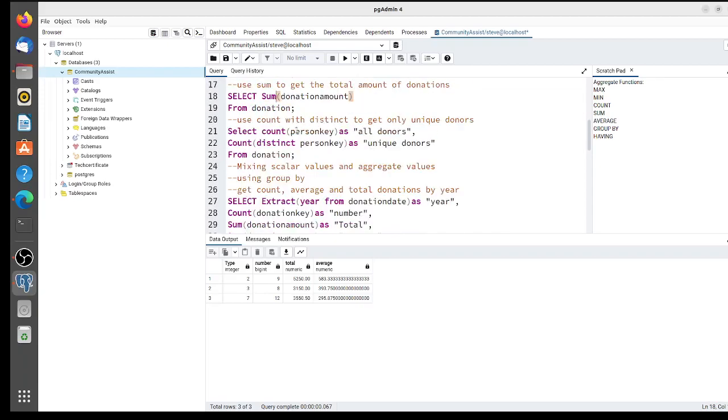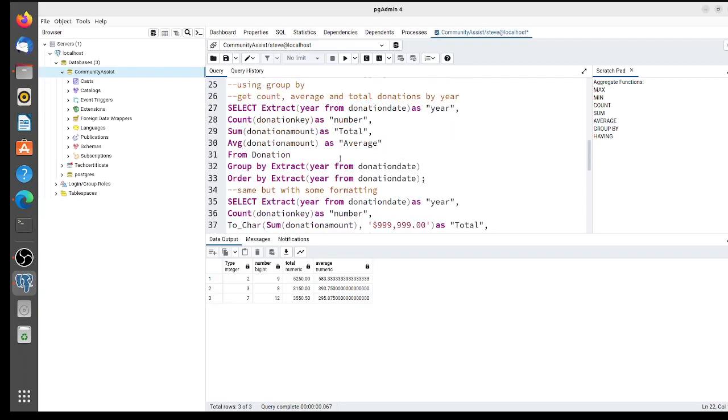So again, count and distinct in here, the difference is that it only returns unique person keys. So it doesn't give you any repetitions. And you can do distinct with like average. You could do distinct with like sum too. You could do it with any of them.